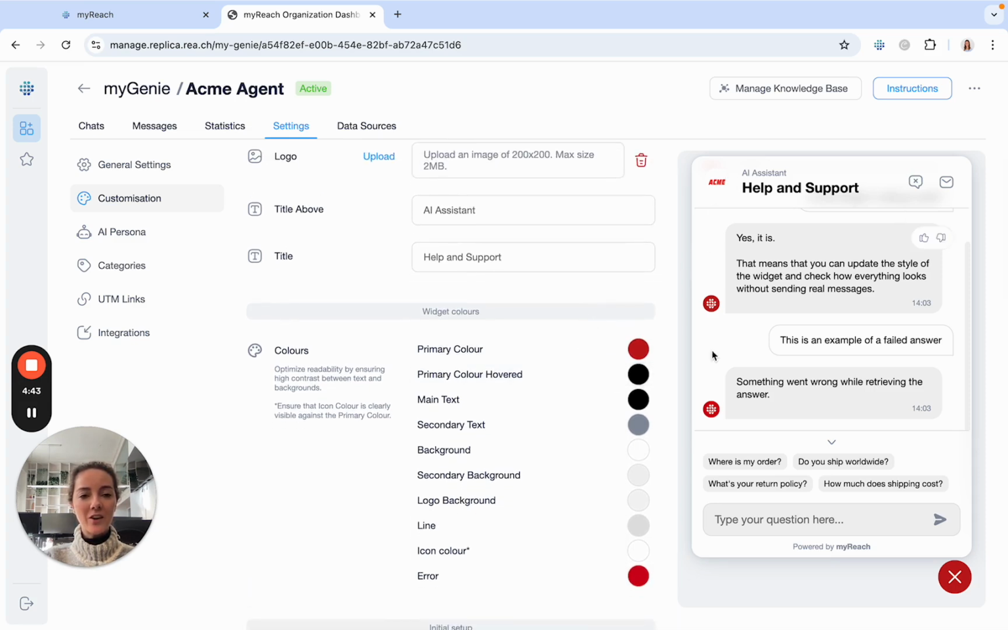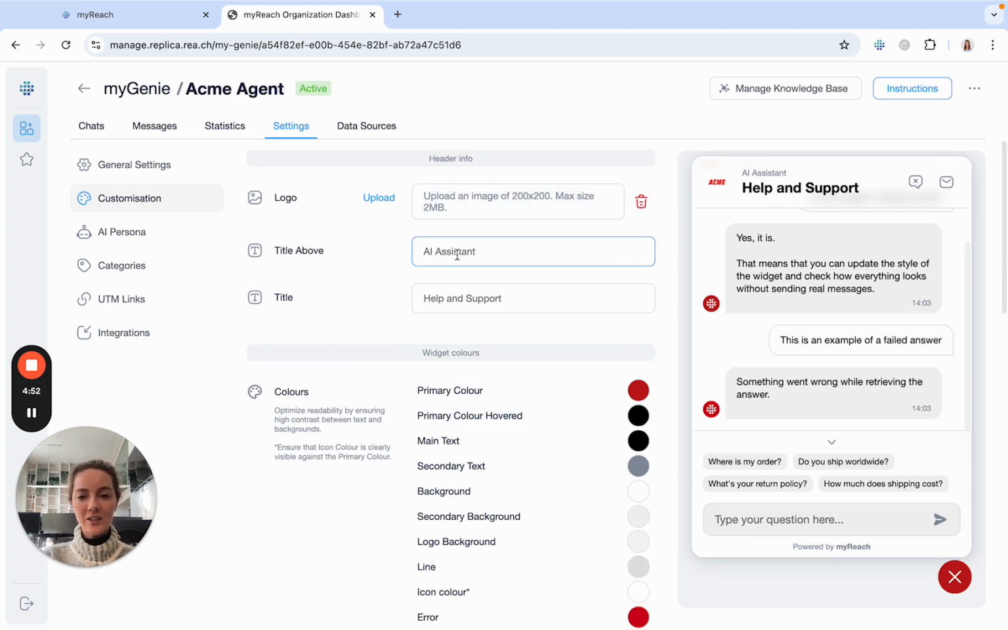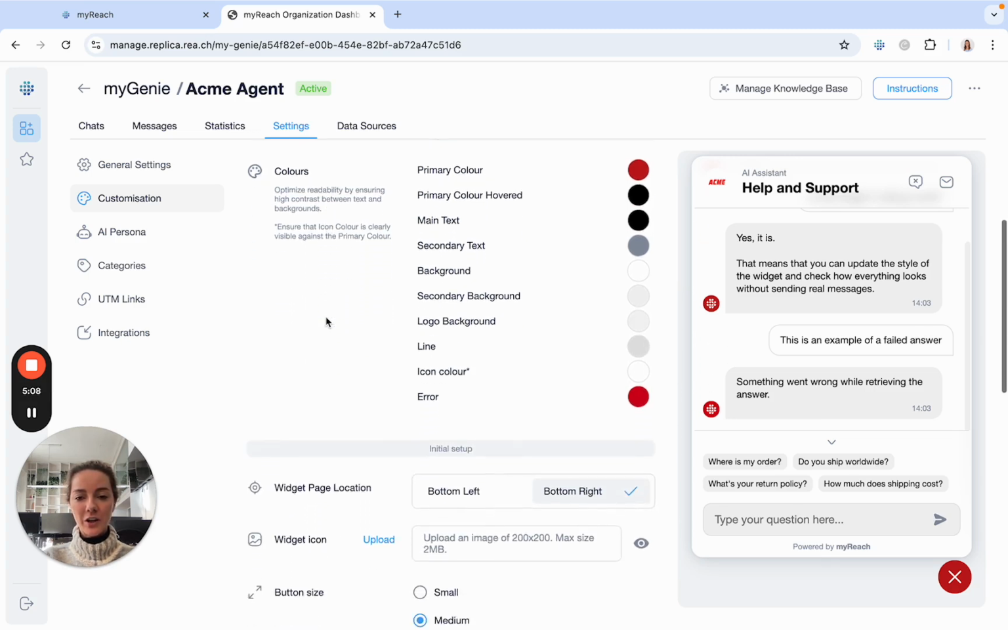And what we've got here is the preview of what the chatbot looks like when it will be live on your website. So as you change colors, as you change titles, you will see that it changes here as well. So let's see, AI support, for example. You see it changes automatically. Right, so you've got the colors.